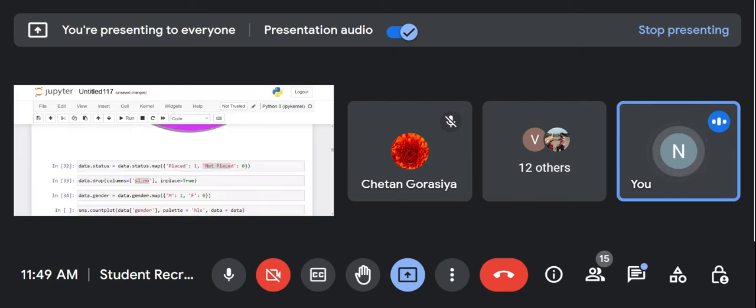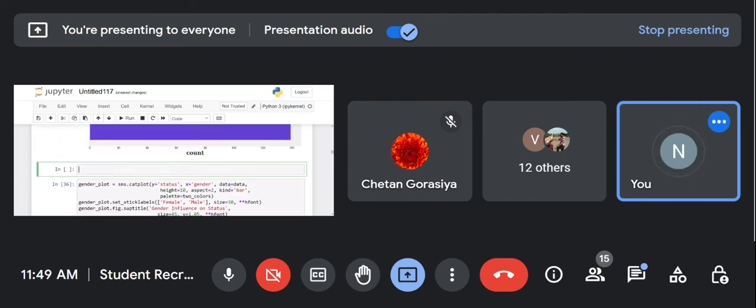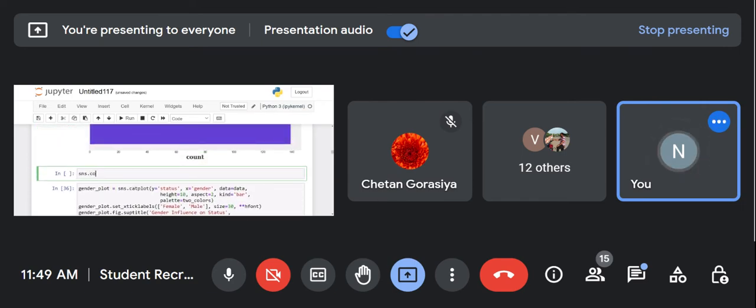If I just take sns.countplot, just make sns.countplot with data, gender, and hue equal to status. Then for palette, you can take any color.